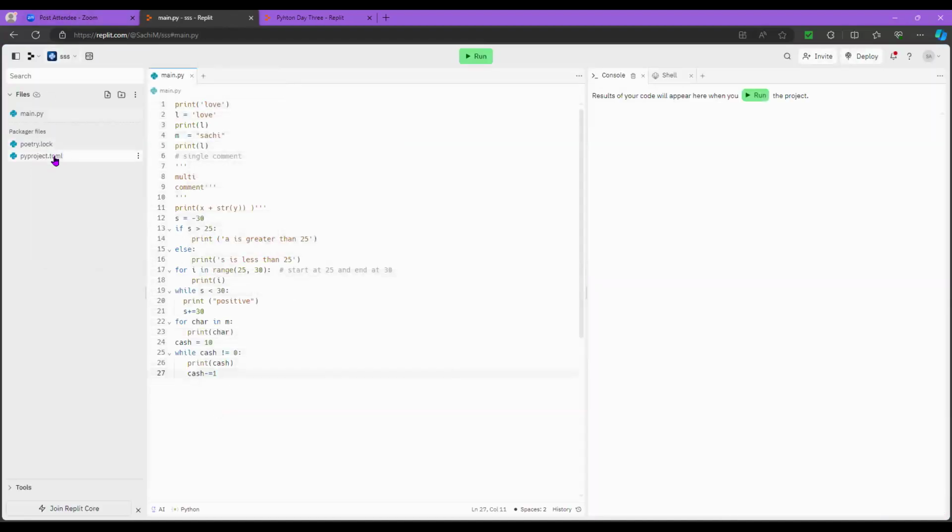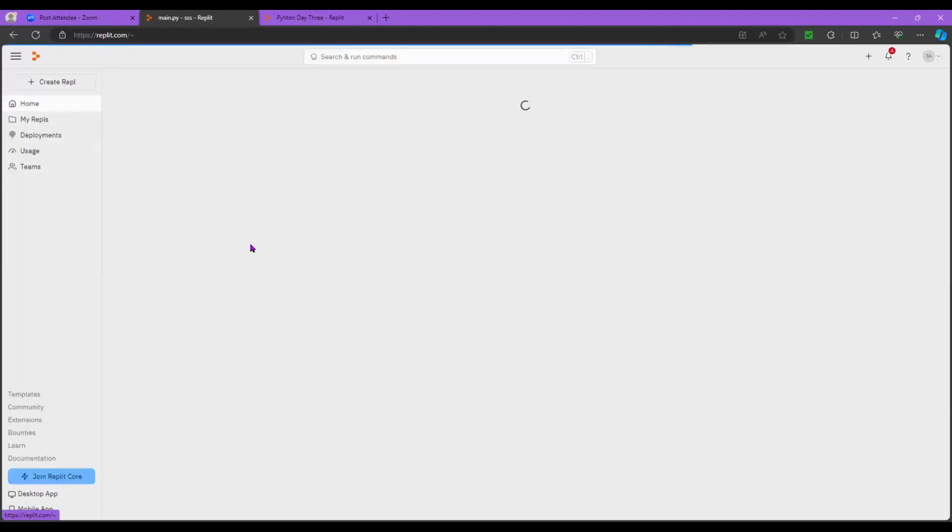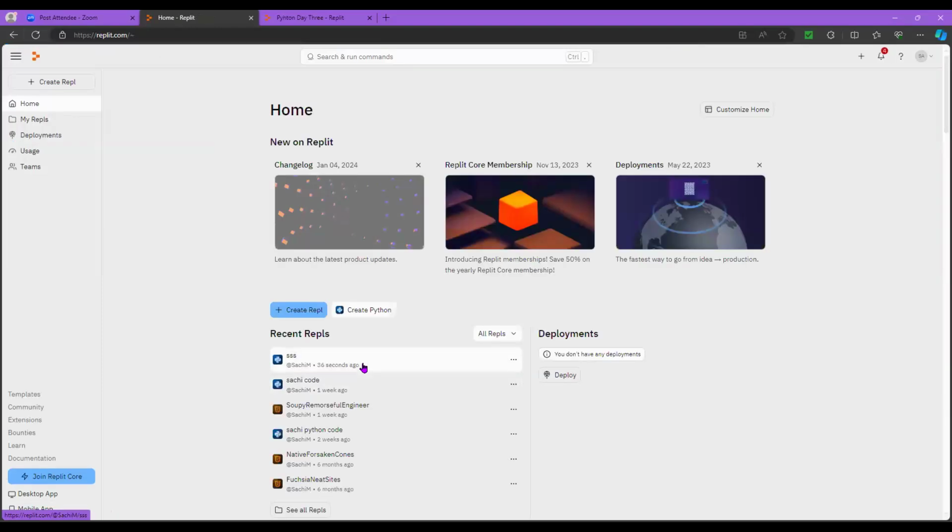Anything else? How do I go back? Right. Okay, in order to go back, you need to click where this little three REPL dot is. No, not that icon. Not that, no, not there either. The little three REPL dot. Right here. Yes. And then you're gonna go my REPLs, or Home, either works too. Oh yeah, I see it. There you go, SSS.